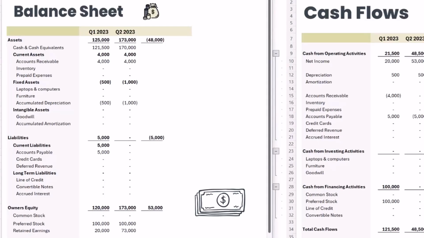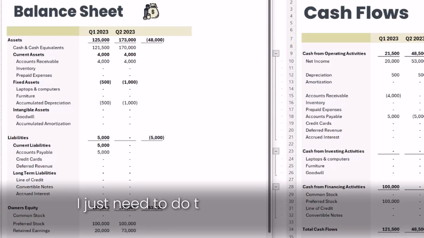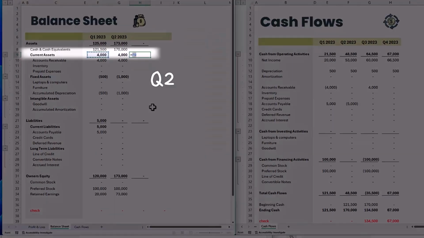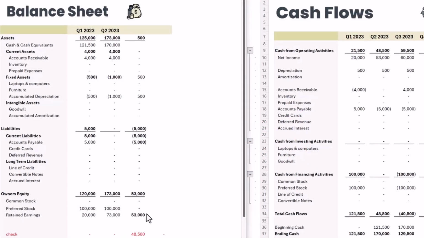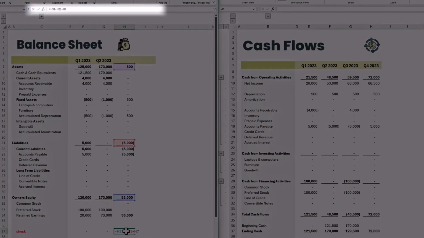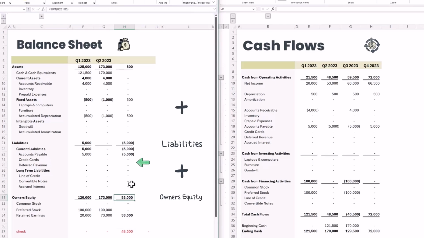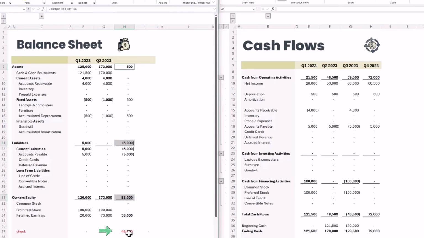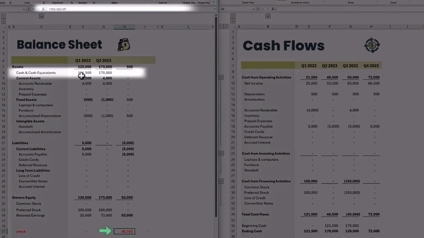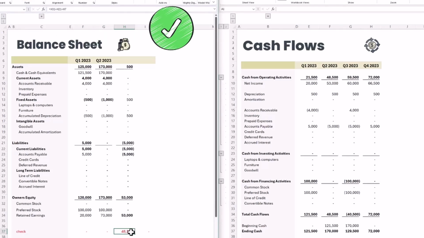So to get to my cash flows amount, I just need to do this for every account other than cash, and then I'll be left with the plug like this. Okay, see this? This shows 48,500, which is the sum of the net change in my liabilities, owner's equity, and assets for all accounts other than cash. This is the plug. As you can see, our cash actually went up between Q1 and Q2 by 48,500.